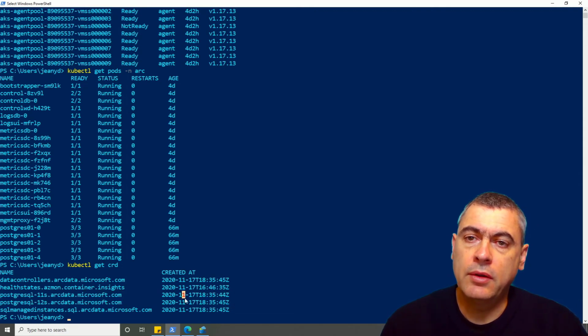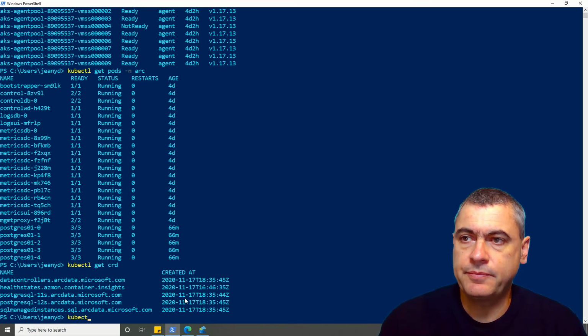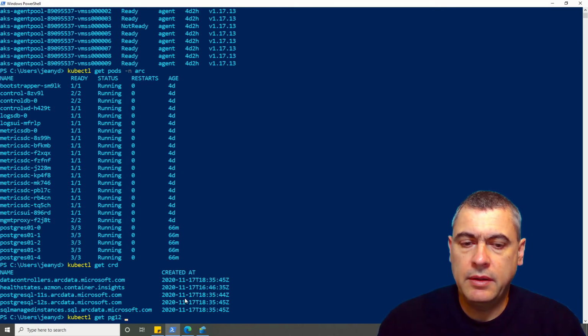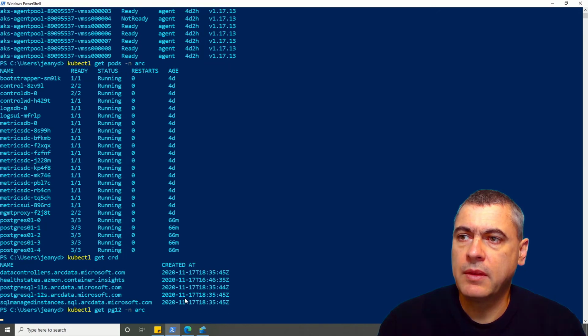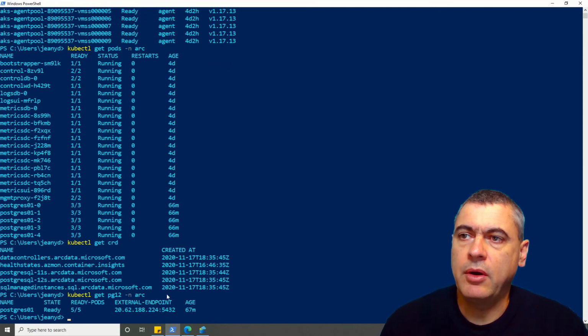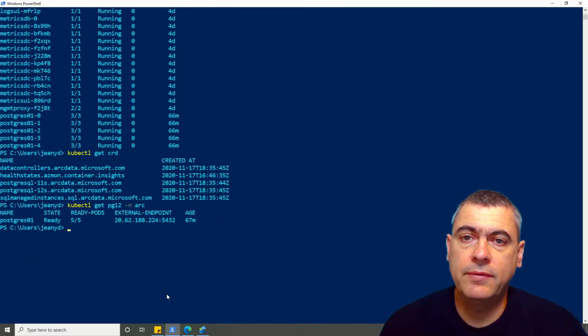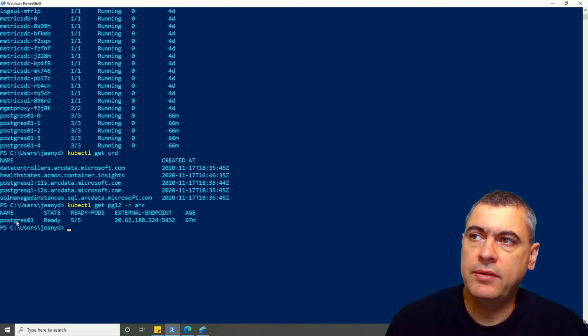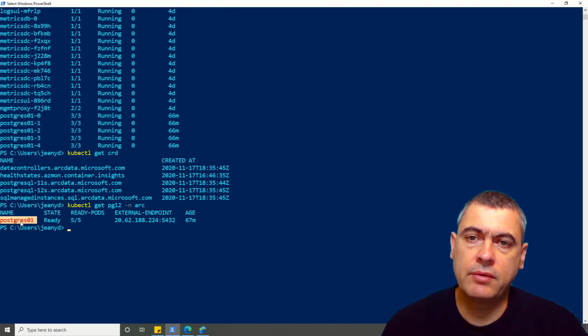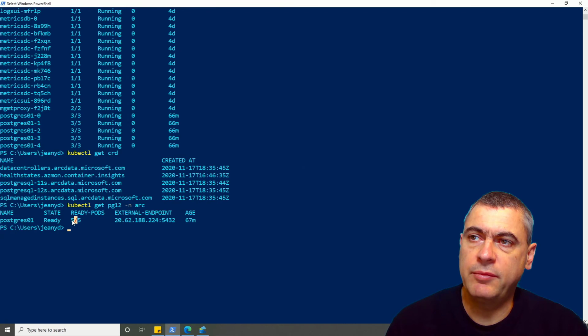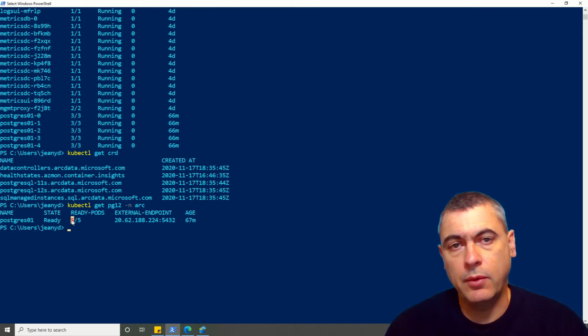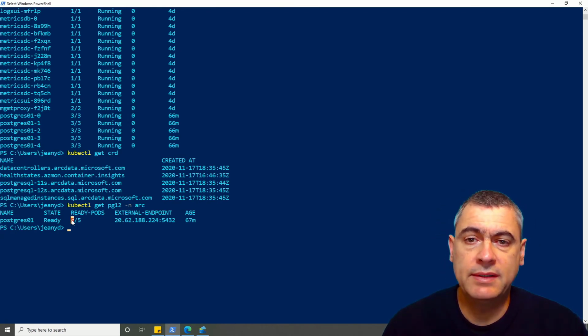So now let's use another kubectl command to list the server groups of version 12 that I have deployed on my cluster. So kubectl get pg12-n arc. pg12 is a nickname of the CRD for Postgres 12, and you can see that I do have one Postgres server group that is running on 5 pods, again, 1 coordinator, 4 workers, and it is in ready state.